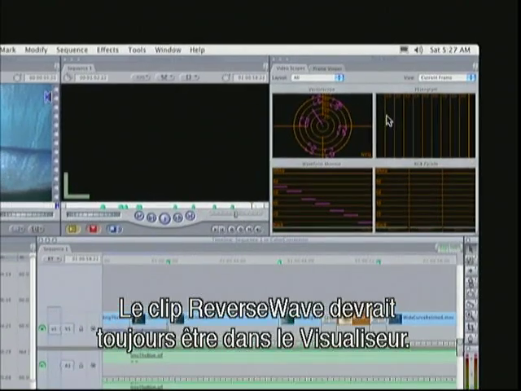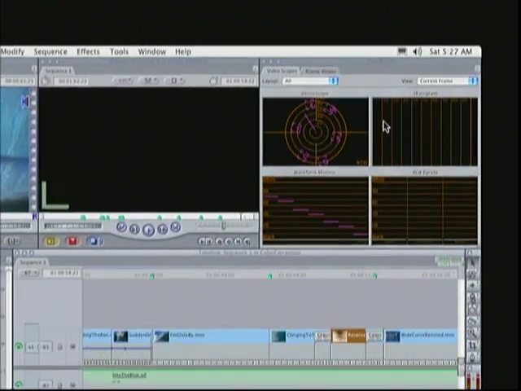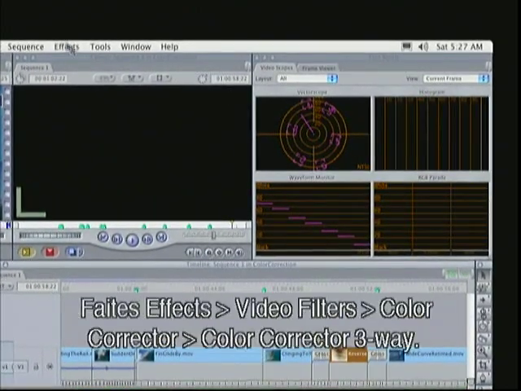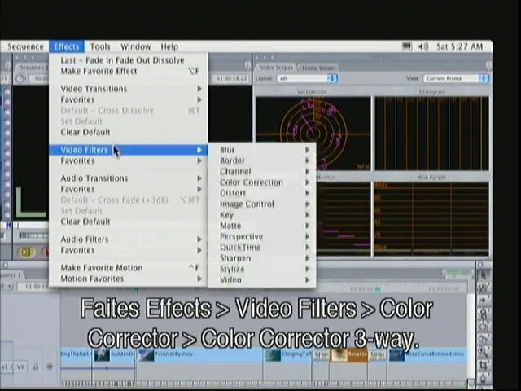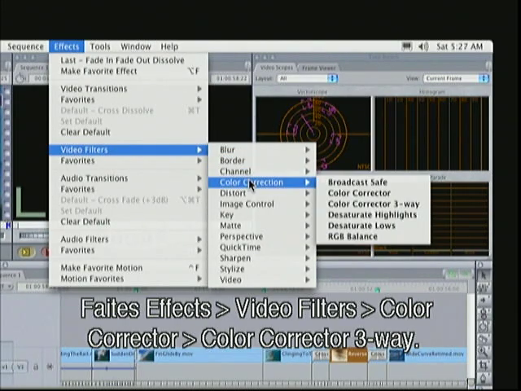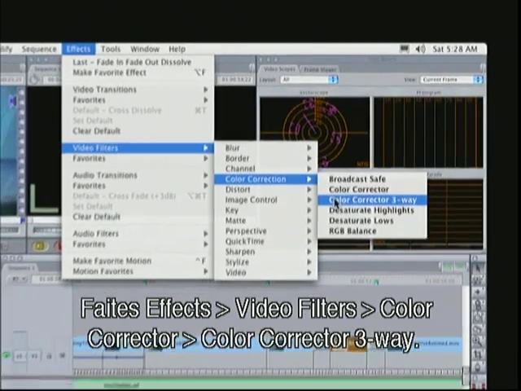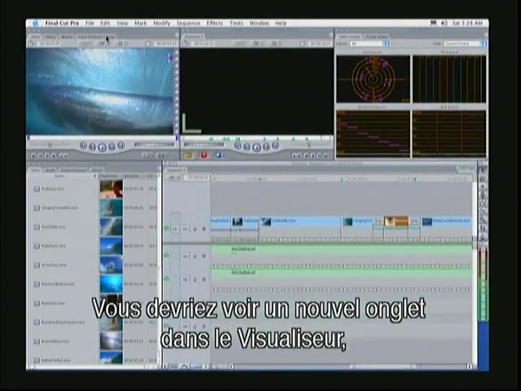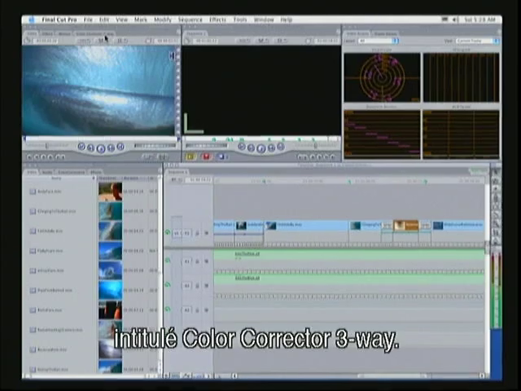You should still have the Reverse Wave clip loaded into the viewer to edit. If not, double-click it again in the timeline. Choose Effects, Video Filters, Color Corrector 3-Way. Once you do, you should see a new tab added to the viewer labeled Color Corrector 3-Way.